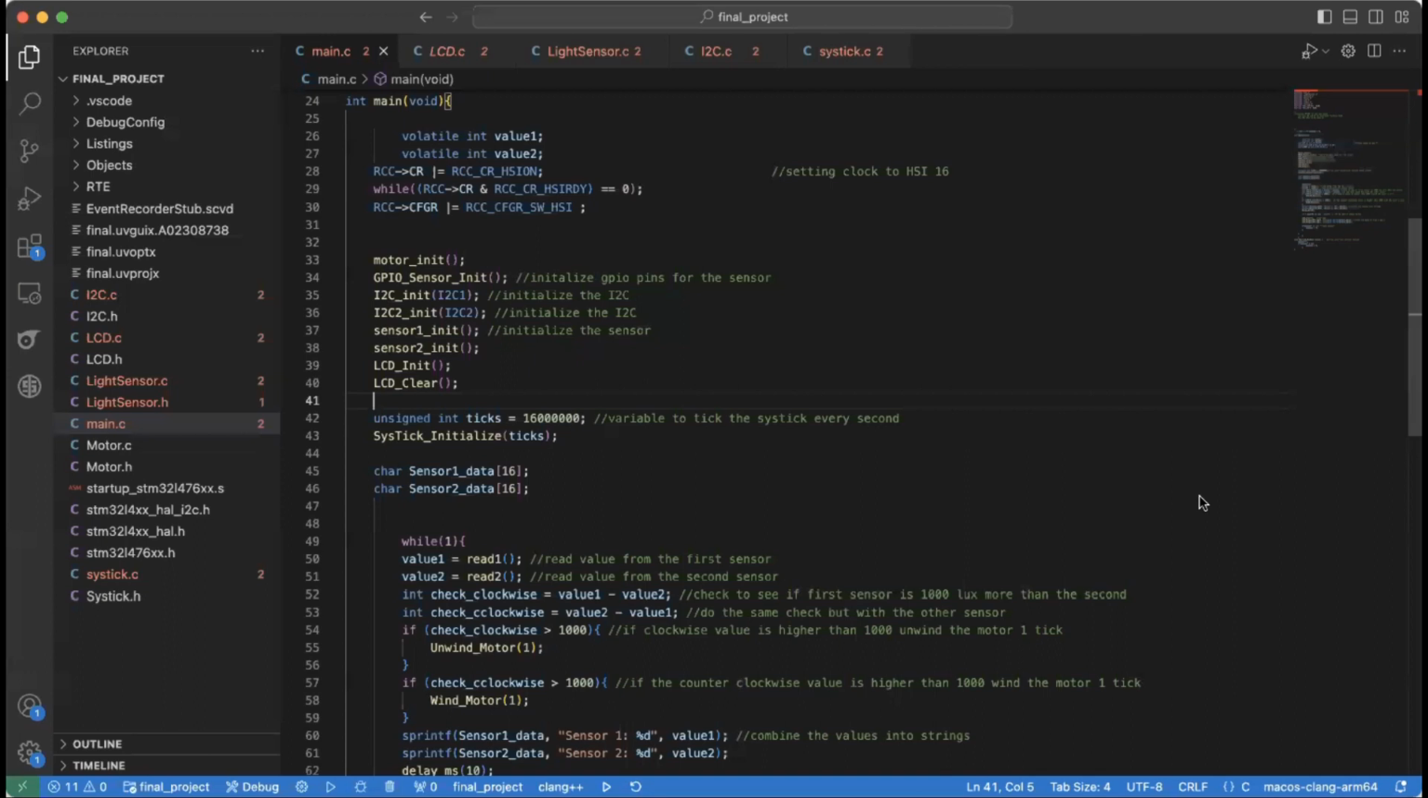Same thing goes with the check counterclockwise. If counterclockwise is greater than 1000 lux, it means that we need to wind the motor counterclockwise and tilt the panel that way. After that, then we put the values into a string using the sprintf function. Then we have a short delay.